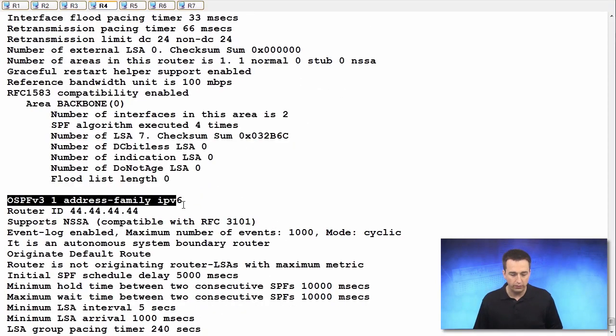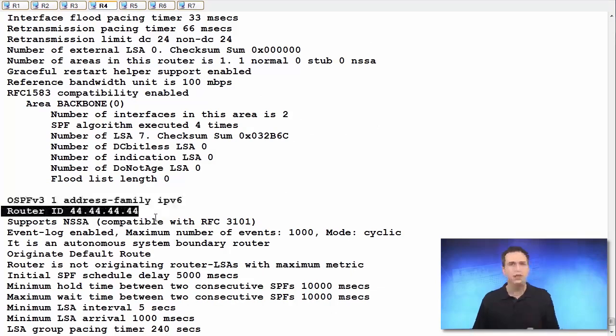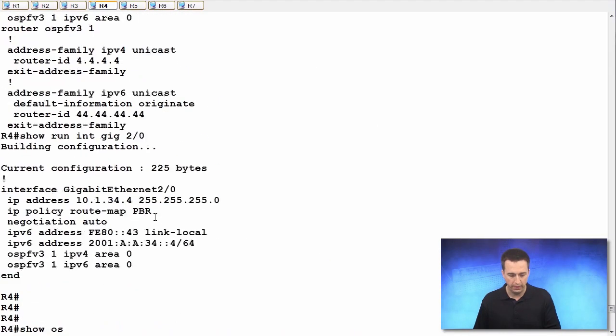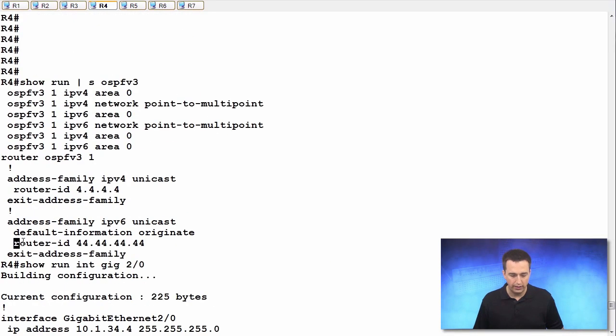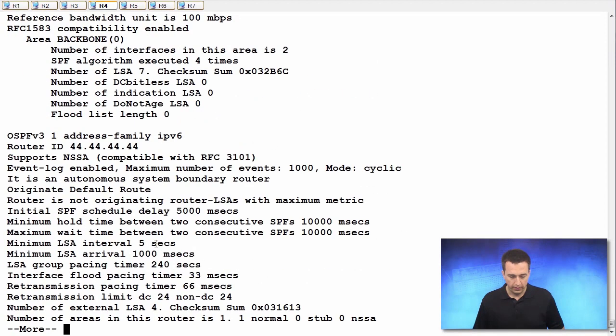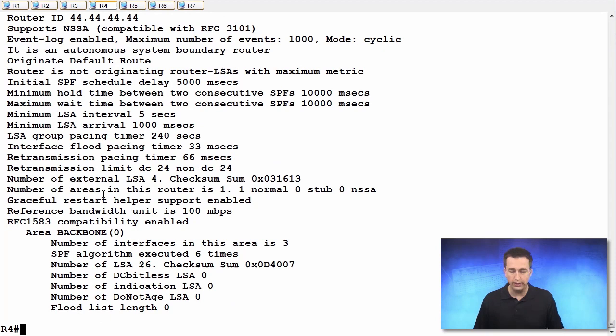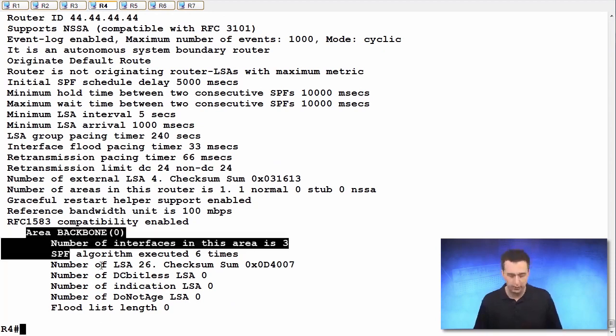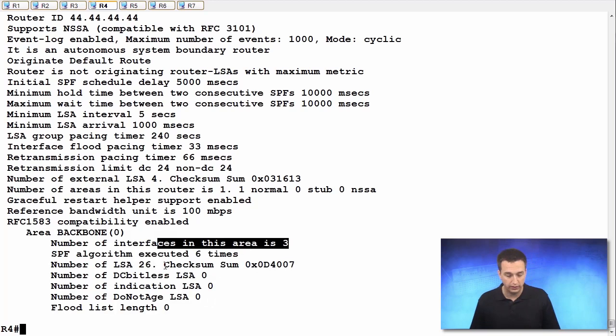We now have the output of the IPv6 address family. And if we look at the IPv6 address family, there's the router ID that we had changed in the configuration. Let me scroll back up for you. If you remember, we said the router ID was going to be 44.44.44.44. Well, it is. Whereas for IPv4, it's 4.4.4.4. So completely different router IDs, but it could be the same router ID. That's perfectly fine. It doesn't have to be different router IDs. And then all the same information that we're accustomed to, and down below we can see the area information. We have 3 areas specifically on R4 in this case that are enabled for the IPv6 OSPFv3 address family.